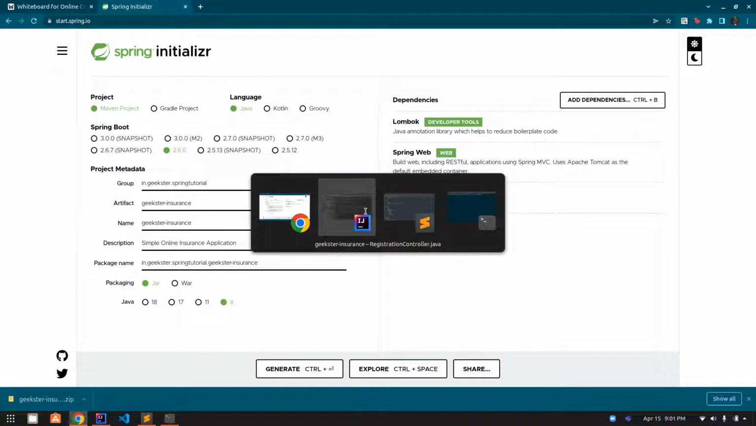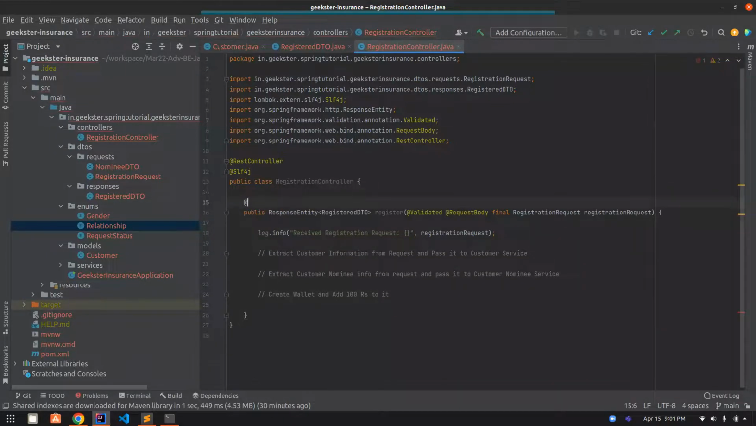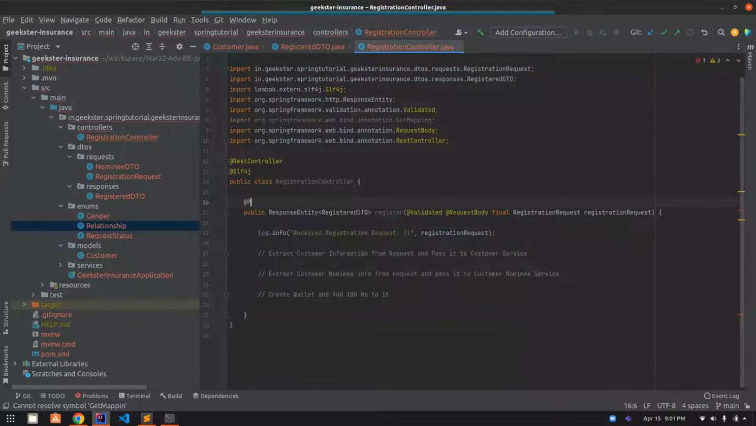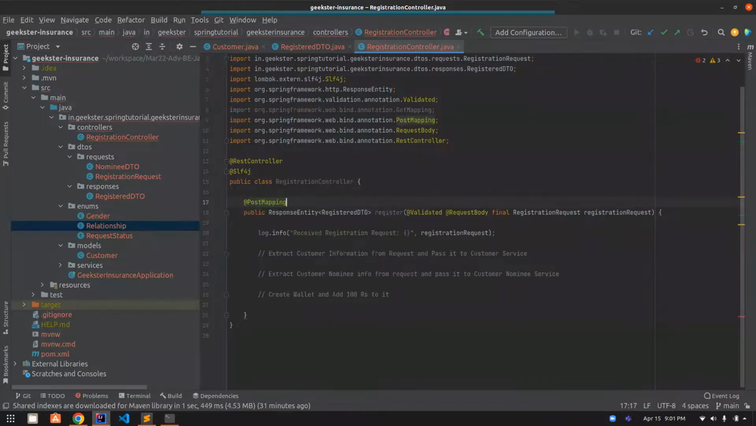Our registration request basically contains all the information. I have received my registration request at this controller. I have forgotten to add this get mapping. No, sorry, not get mapping. My bad. Post mapping, because it's a post request for this. And the URL would be sign up. Okay, cool.